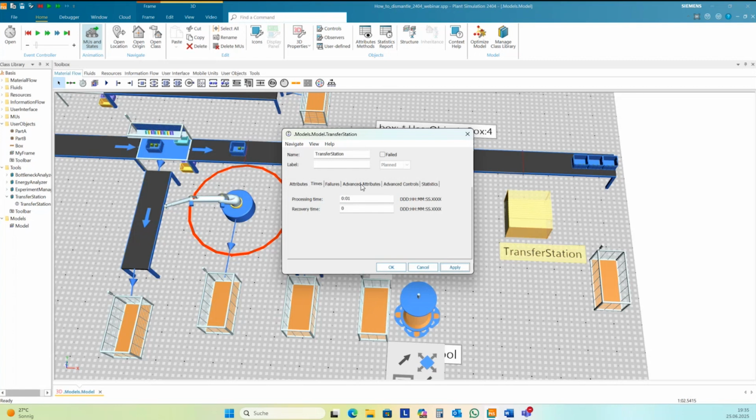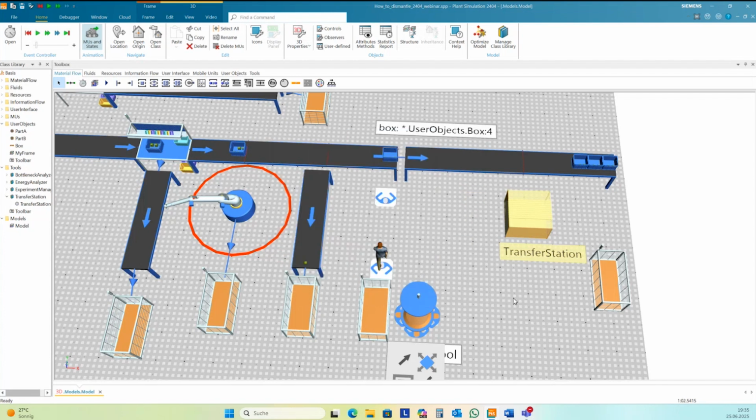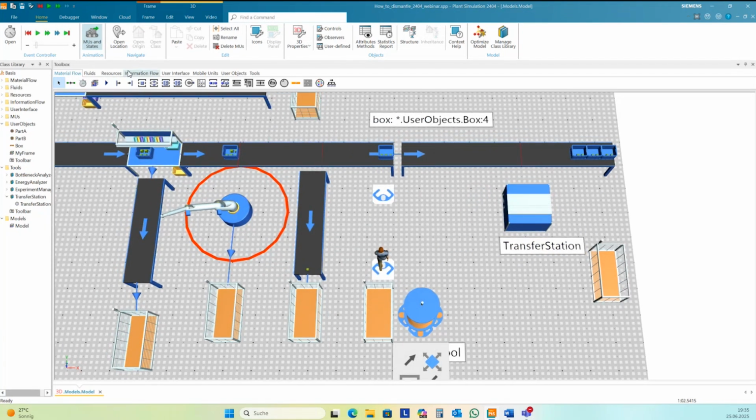And with advanced attributes, you can set, okay, I don't want to unload all. I only want to unload 1 block. And block size is 1. Okay. And then also this transfer station will unload 1 part from the box, and at the end we should have 1 part left.